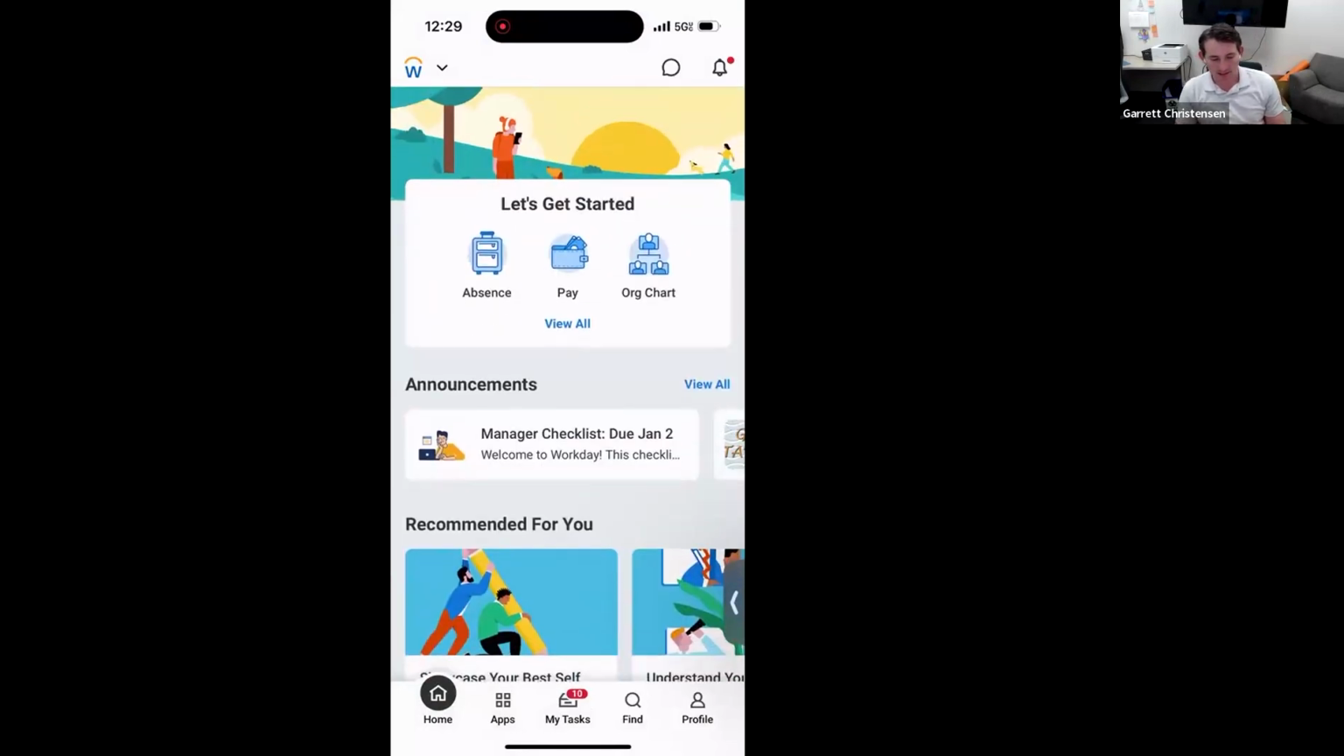You can see absence is in the center app. That's just because I've used it frequently. Your most frequently used apps pop up in that Let's Get Started. So if you don't see it there, I'll show you where to go first.